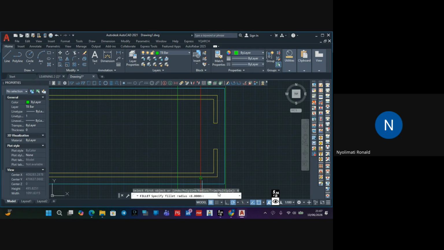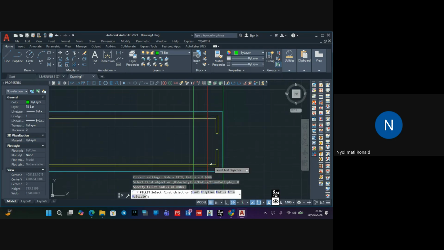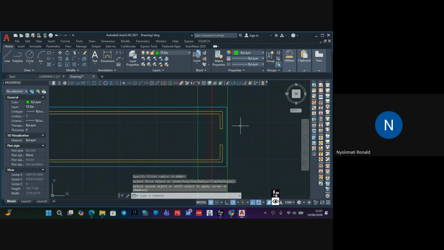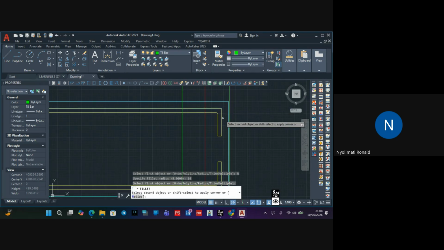I go to radius. The one I have here is 8. This is for inside, for internal. I click here. I have gotten that one. Click here. I have radius. I click enter. I also change this one here. Okay. And the one for outside. Click here. I write, I click on radius. I write 16. Click enter. That one.